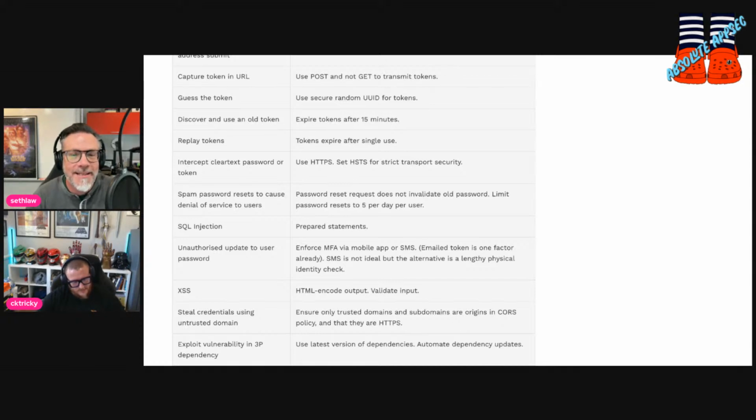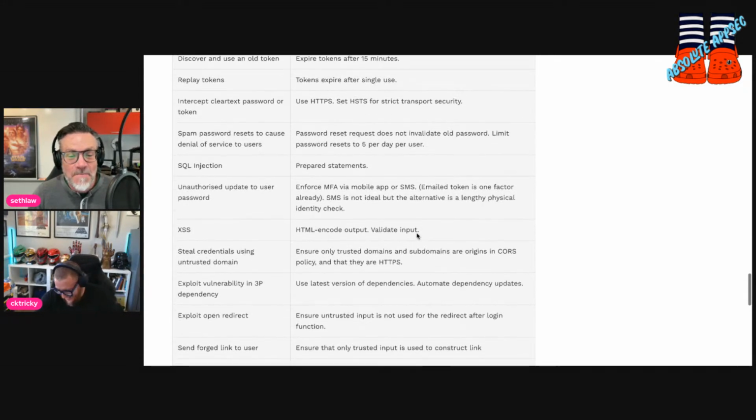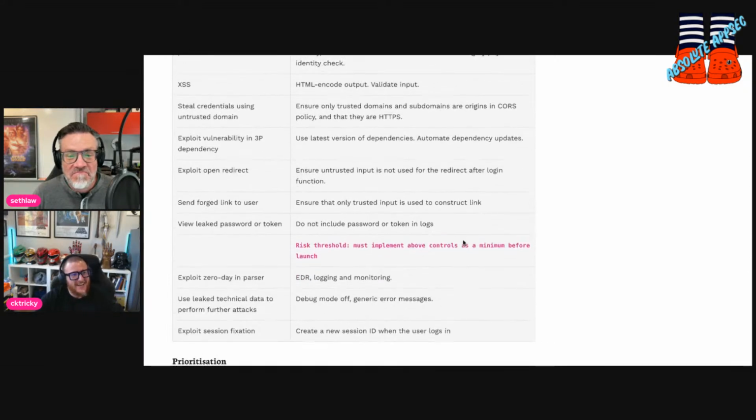Because you know what I don't see in there, Ken? You know what I don't see in this list? I don't see logging. I don't see auditing. Nothing about auditing. Not a single thing. Well, they do say, do not include password or token in logs.